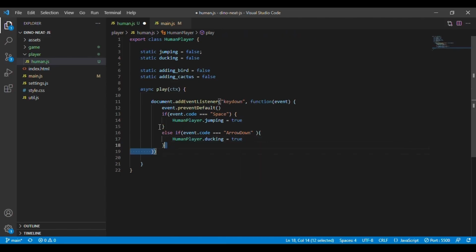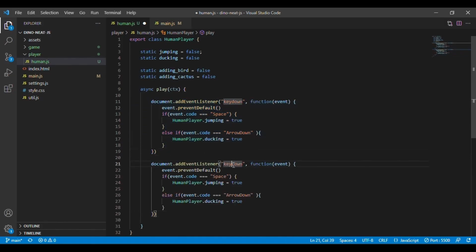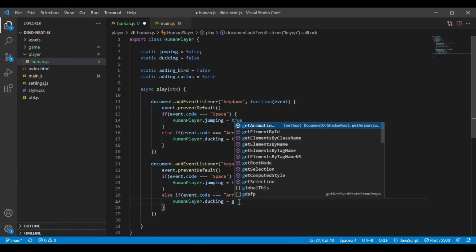Let's do the similar logic for the key up event. So when it's key up, we'll reset the jumping and ducking to false. Like when the space bar is released, the jumping will become false. When the arrow down is released, ducking will become false.